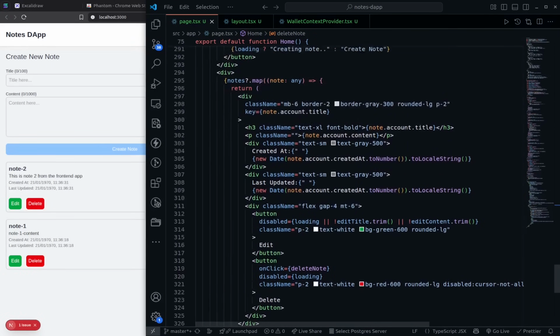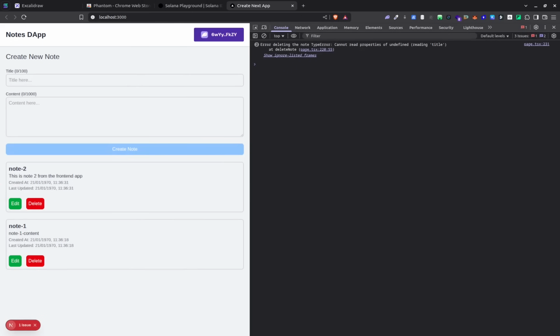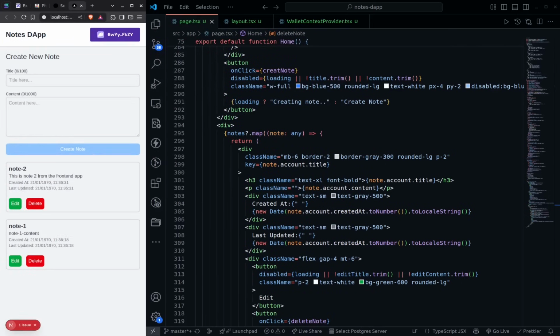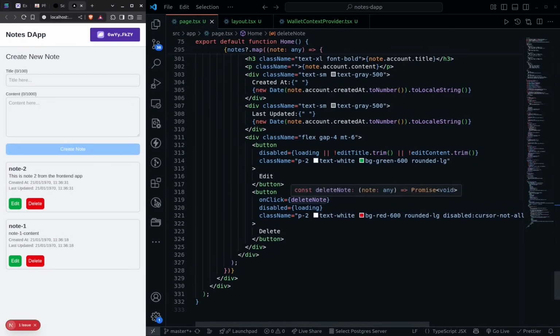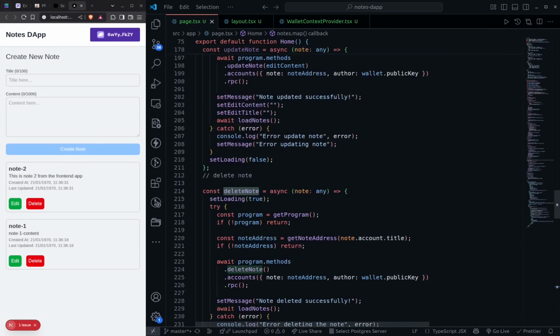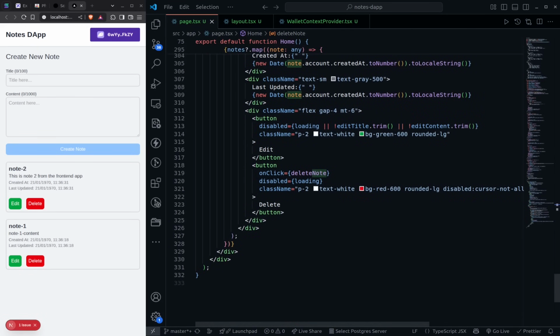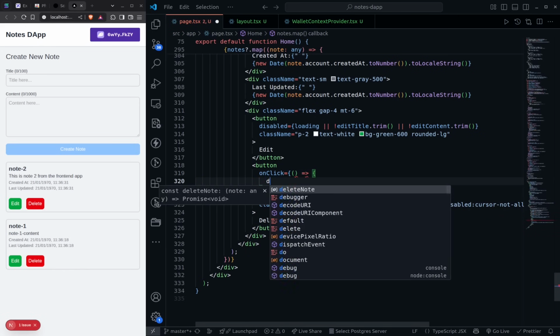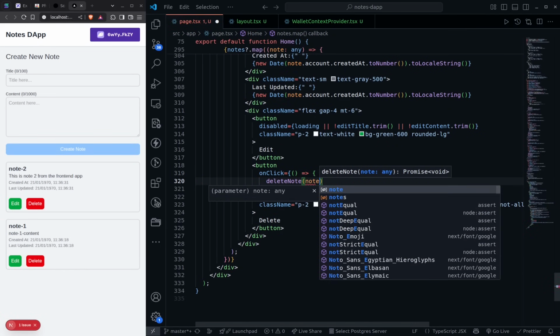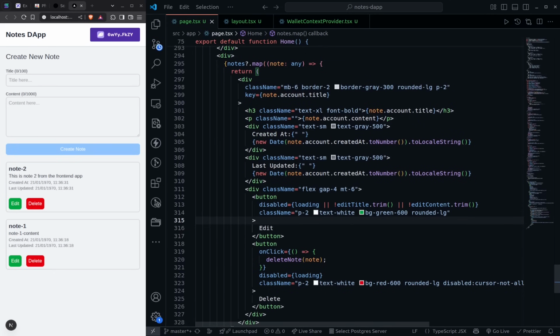Where is that? Yeah, we need to do one more thing. So here, whenever we click on delete, we should not delete it directly, because let us go through this delete function. If you see this, we are passing a note to the delete. Here we need to pass delete note, and the current note we'll get from here.